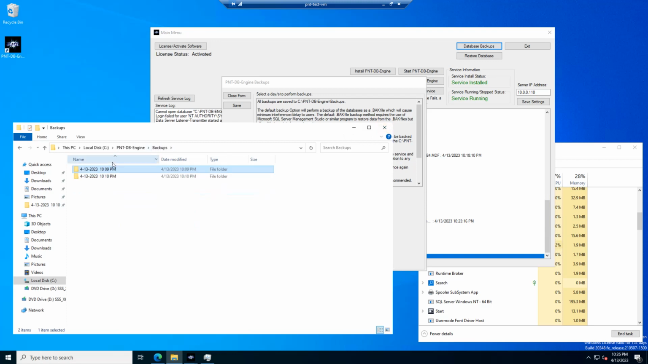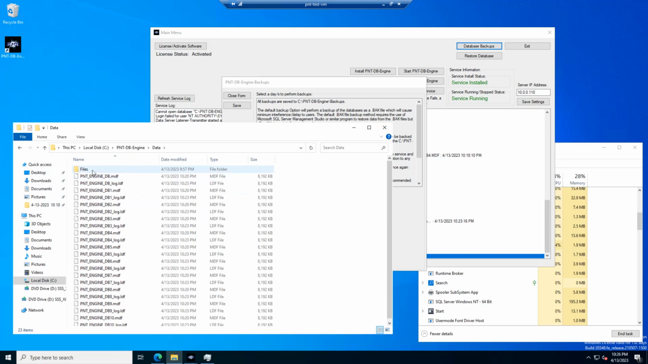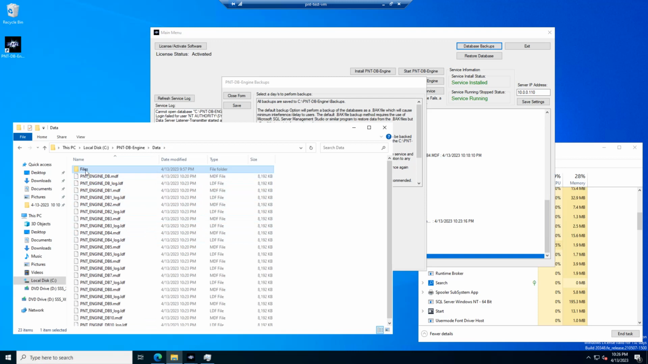One other thing you want to include with any offsite backups as well is inside the data folder. There's a files folder here. Any files, images, GIFs, pictures, etc. used for label designing will be stored in this location. So you'll also want to back up these files as well.